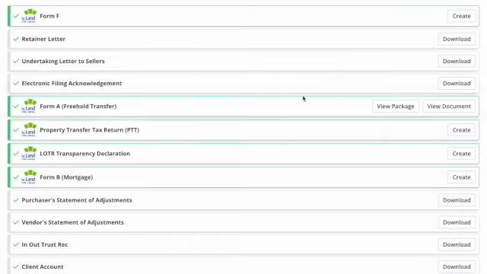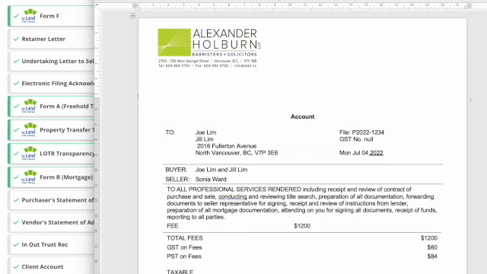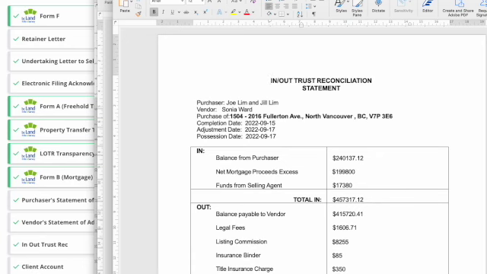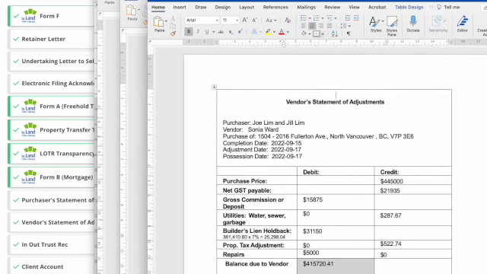To view your other documents, simply click on Download and open them up in Word so you can have them ready for viewing, for signatures, and all ready to go.